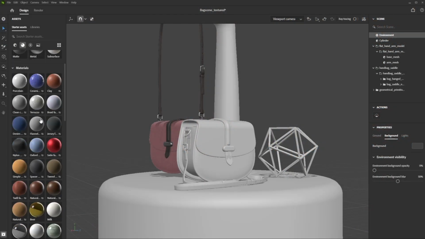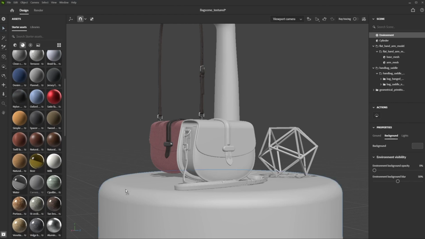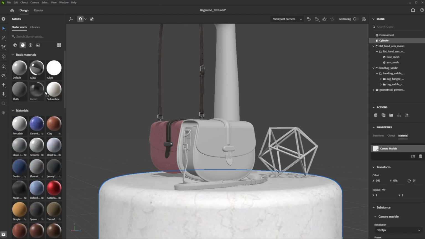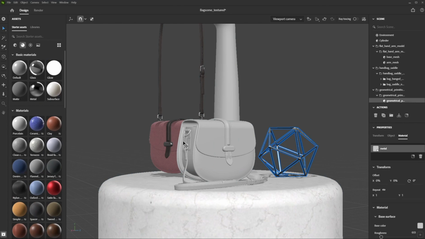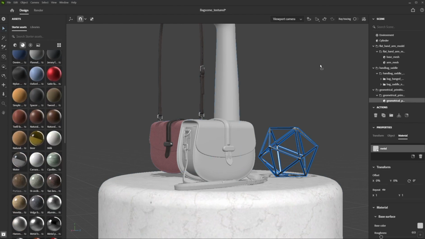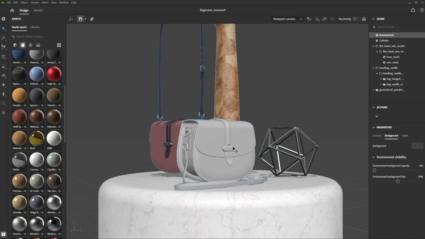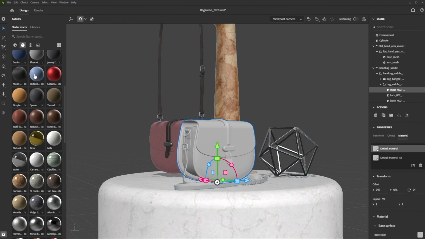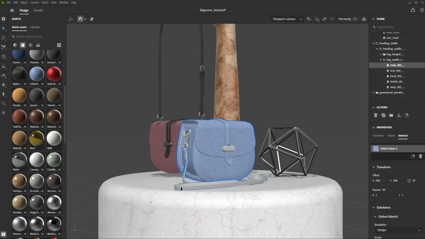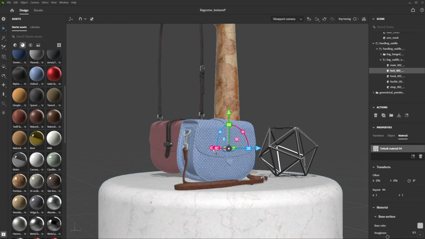There are different ways to apply a material. You can drag and drop it onto the model or target the model directly in the scene panel. With the model selected, you can also click the material you want to apply in the asset panel.